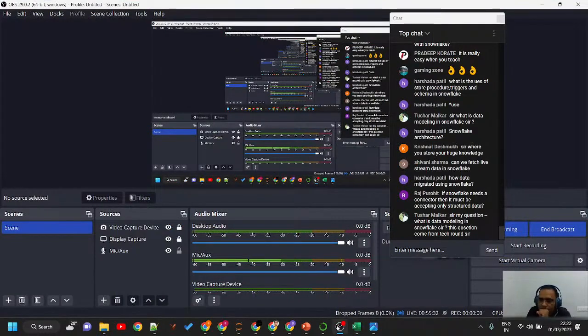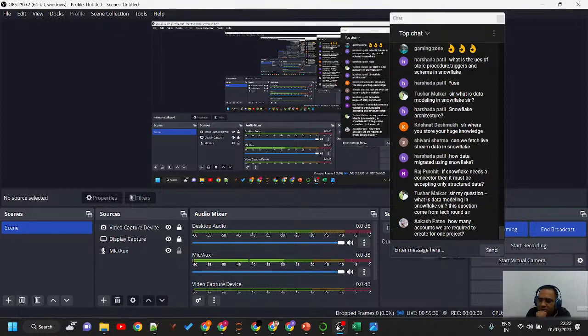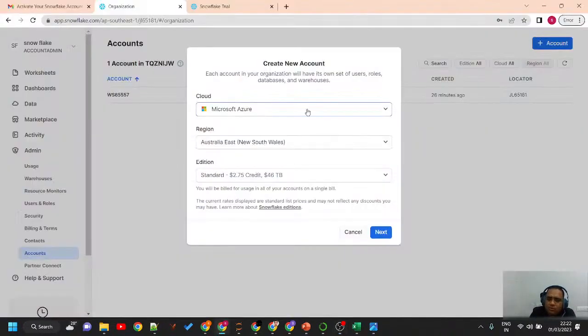Sir, my question: what is data modeling in Snowflake? Okay, there are different kinds of data modeling. How many accounts are required for one project? Only one account. We don't require many accounts. You just need to log in with your free trial version, and you can create any account.